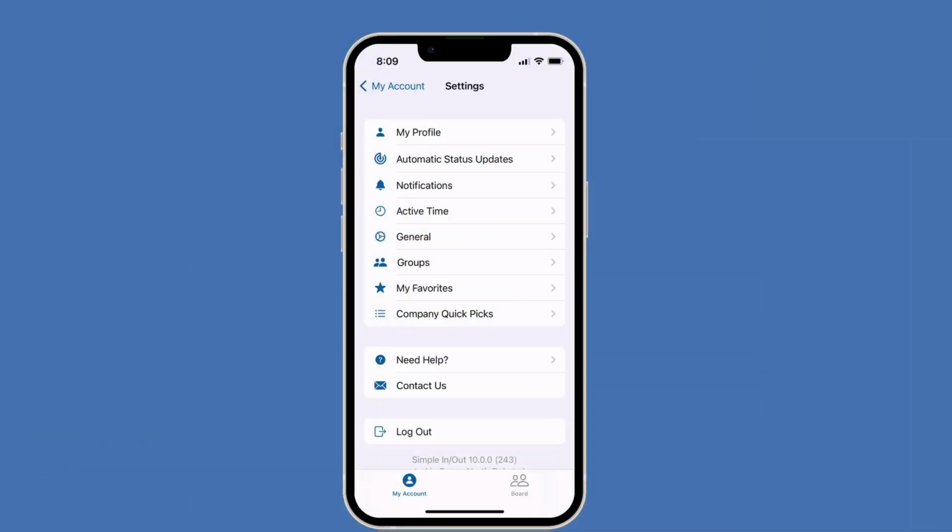Simple and Out has a lot of great ways for you to stay notified about what's happening within your organization without you even having to take a look at the Simple and Out board. And today we're going to discuss one of those options called followed user notifications.